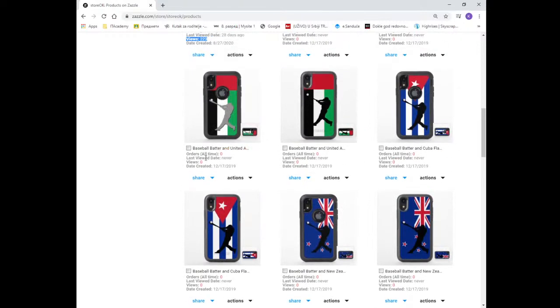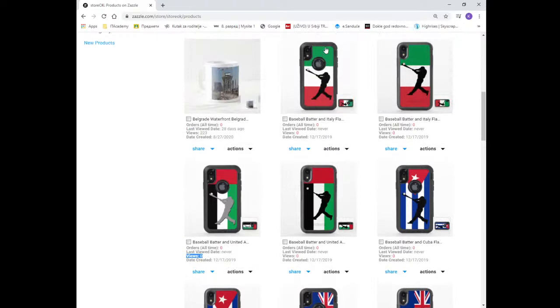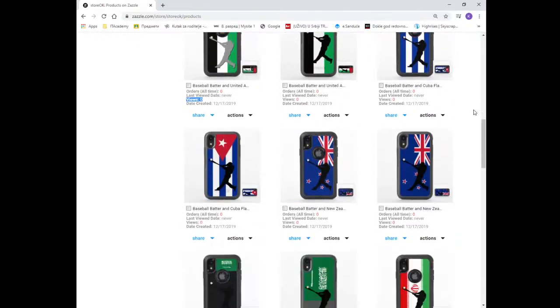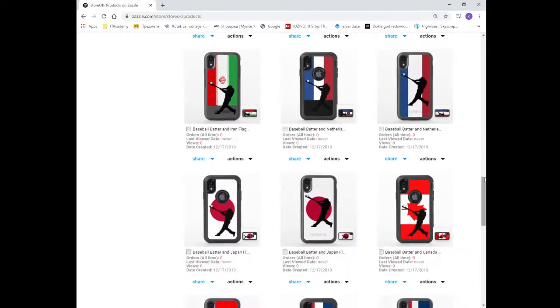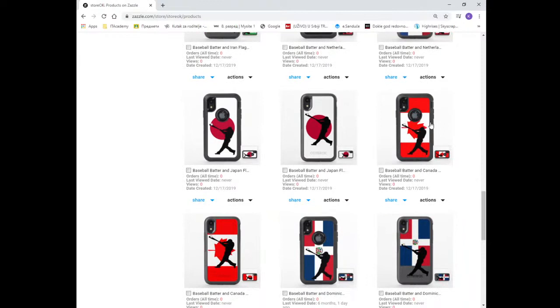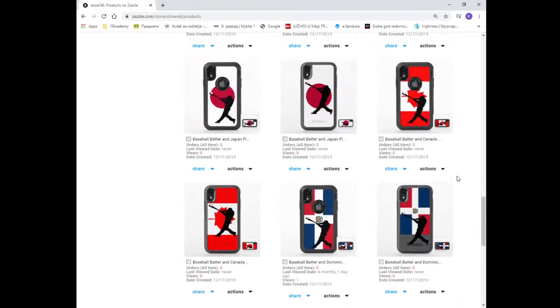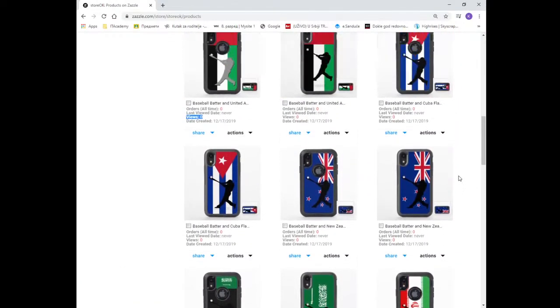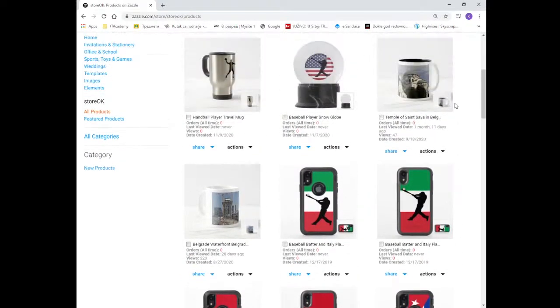These iPhone cases, you can see there are no views because I think I put as background different flags. But you can see France, Canadian flag, Japan. But only Americans buy these iPhone cases with baseball players. The Americans are the best buyers for it.